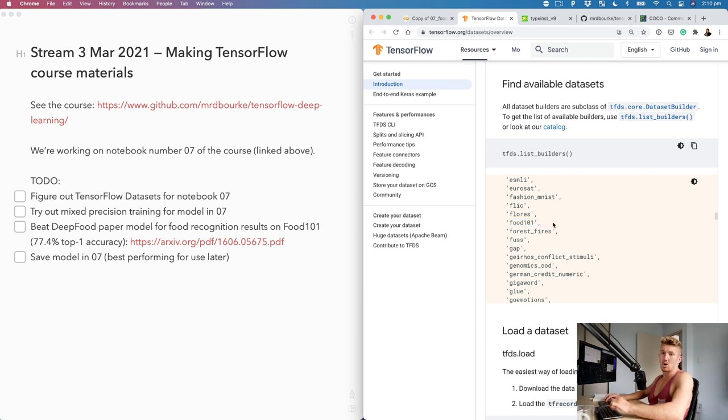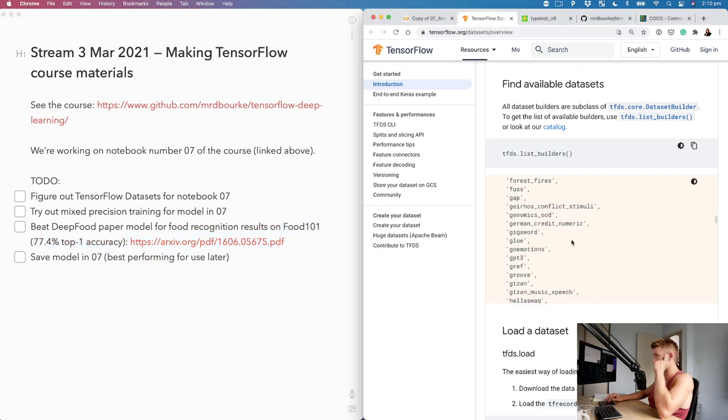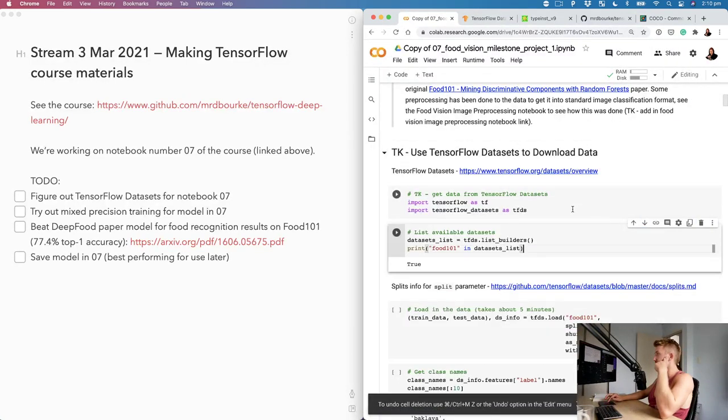There we go. Okay. So if we import this dataset from TensorFlow, then what we want to do is build a model that uses, I want to also try mixed precision training. So we'll see what that is in a second. And we want to make sure our model beats the DeepFood paper, the food recognition results on Food 101, top one accuracy. And then we save our model, of course. So let's see how this works. See if my code from yesterday works.